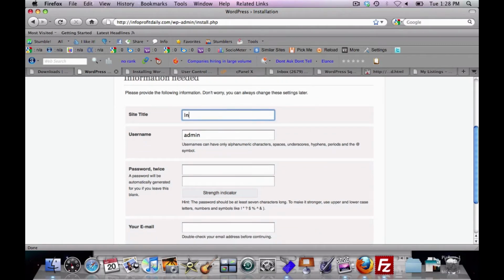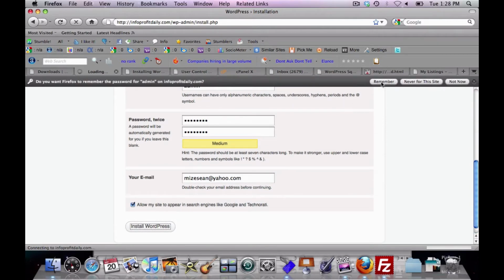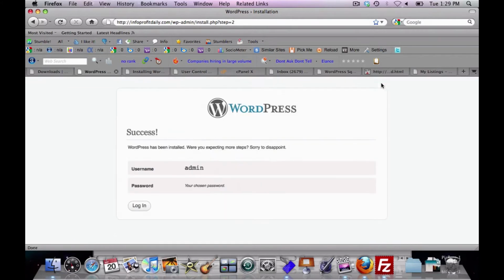Site title, Info Profit Daily. The username, let's go with admin. And we'll do a password. And then my email. And we'll click Install. I'm going to click Remember over here for Firefox. Your WordPress has been installed. Beautiful. Okay, so let's log in.